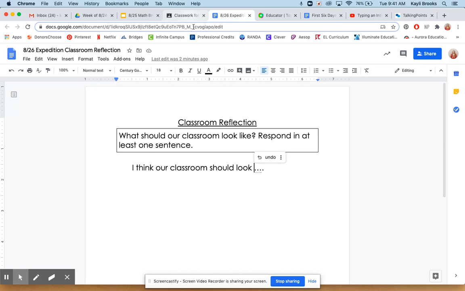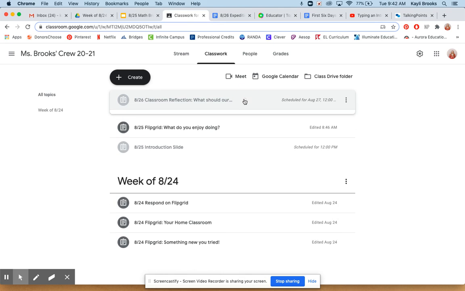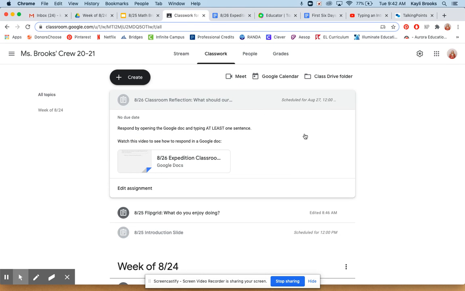When you're done, you're going to come back over here to the assignment and you'll see when you are in it, you'll see a little box that allows you to turn in. I'm not able to show you that because I'm on my teacher view. But as a student, you'll see a spot where it says turn in and you'll need to click that. And that is what will tell your teacher that you finished typing here and you're ready for your teacher to look at it.